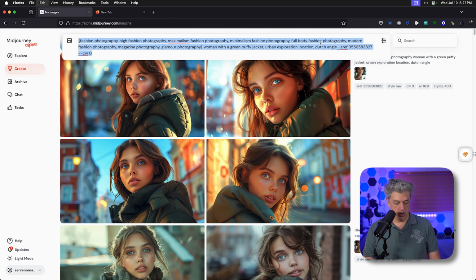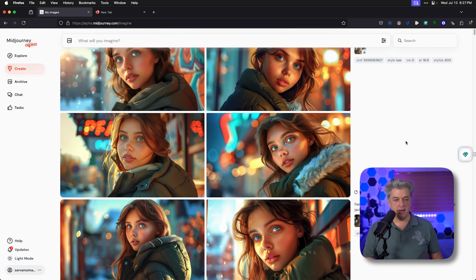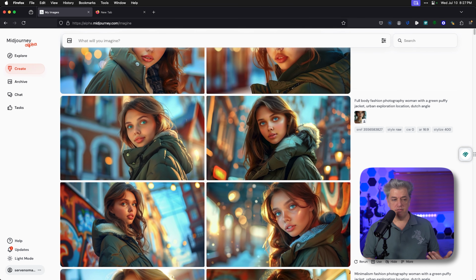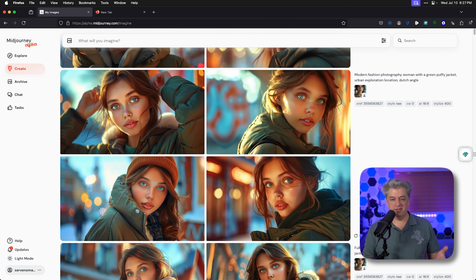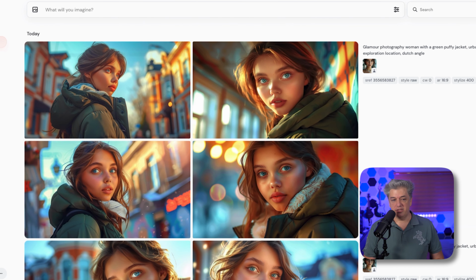And here's what our results look like. First, for fashion photography, it's okay. High fashion photography, maximalism, minimalism, full body, modern, magazine, glamour photography. Why do all of these look the same? Because the style reference code is too strong.